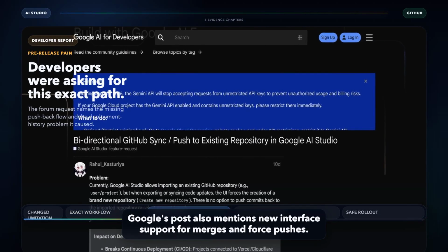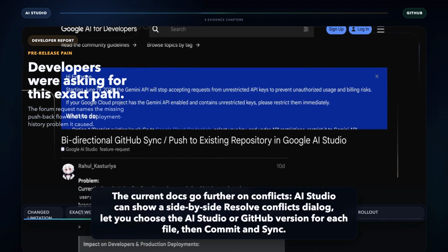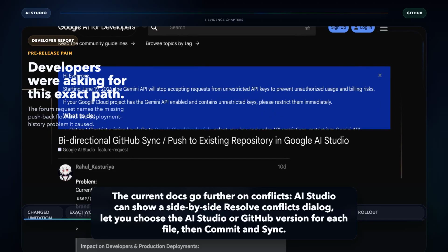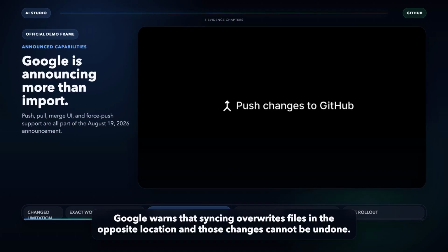Google's post also mentions new interface support for merges and force pushes. The current docs go further on conflicts. AI Studio can show a side-by-side resolve conflicts dialog, let you choose the AI Studio or GitHub version for each file, then commit and sync. Google warns that syncing overwrites files in the opposite location, and those changes cannot be undone.